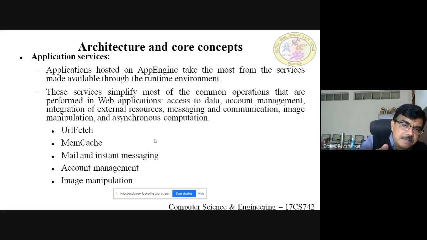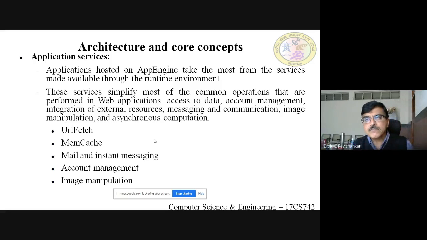So in the Google Suite facility, some of the facilities are provided for a college account, some of them are not provided for a student account. See, these are all the things you can manage with account management. Integration of external resources, you can do it.